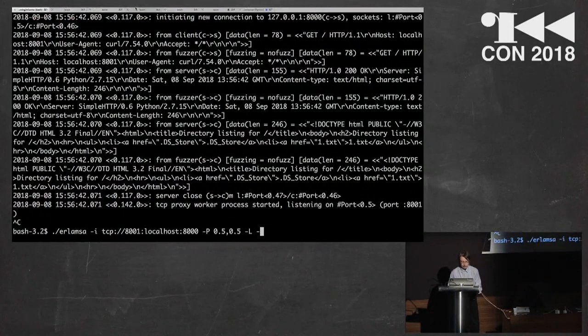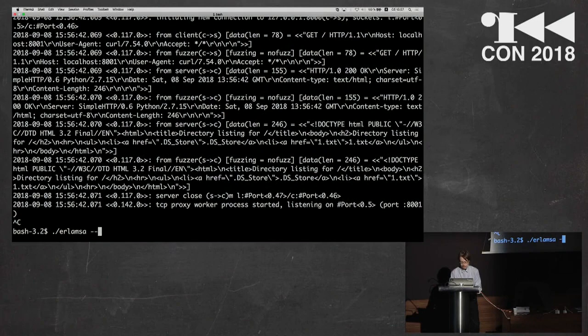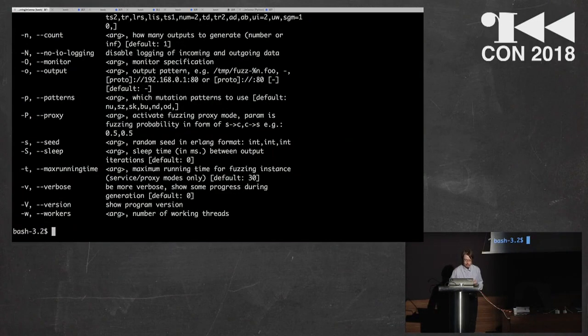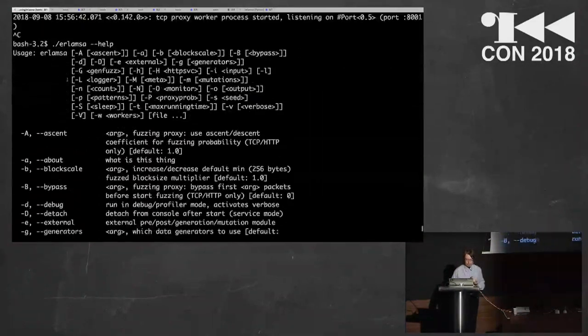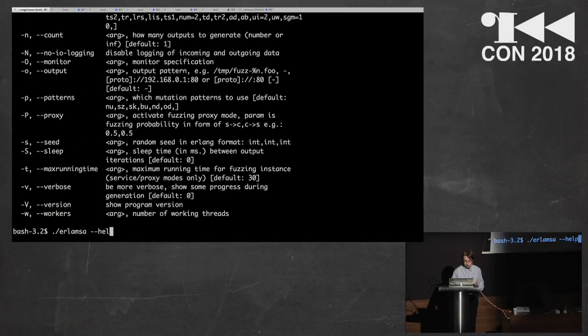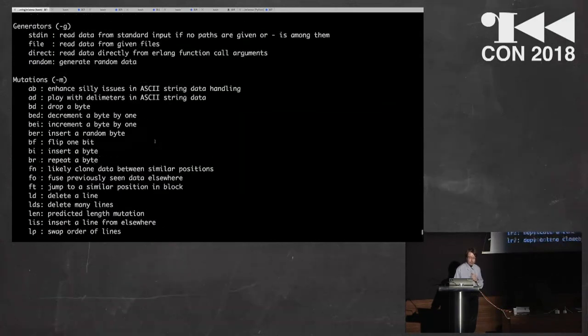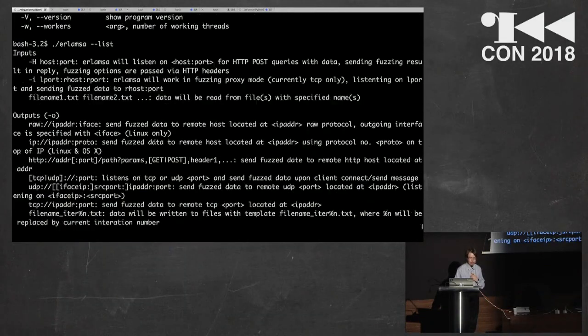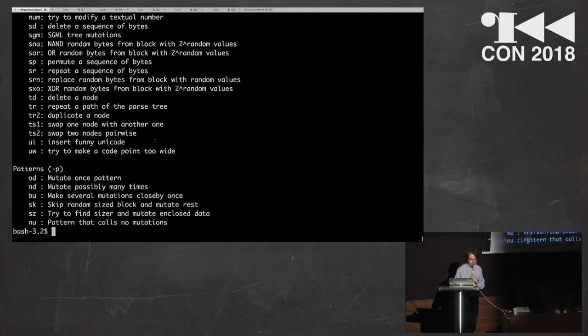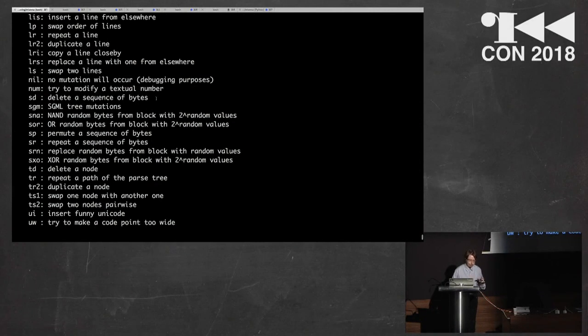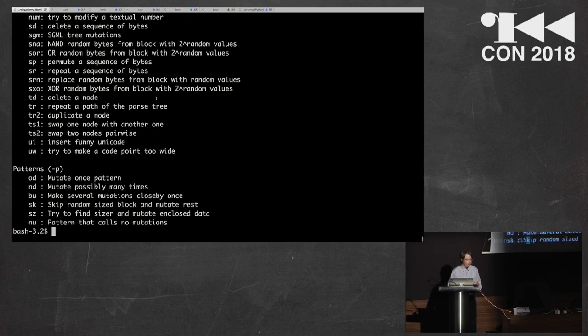And also there is help. So there are plenty of options with, I don't know, a good description, I think, maybe not good. And there is also a list of all possible mutations, patterns, generators, inputs, outputs, whatever is used. They are a little bigger than in Radamsa, like twice bigger.